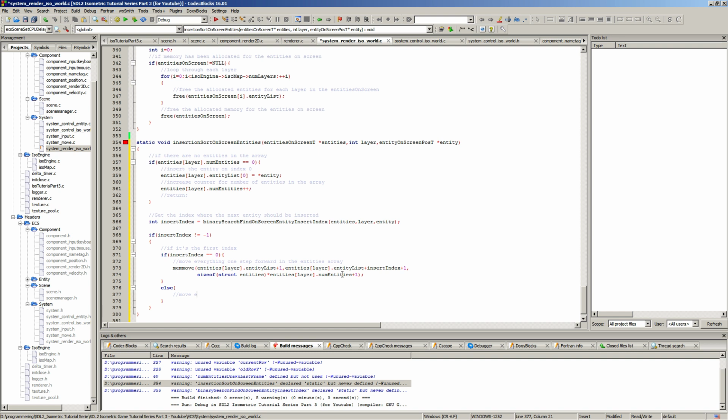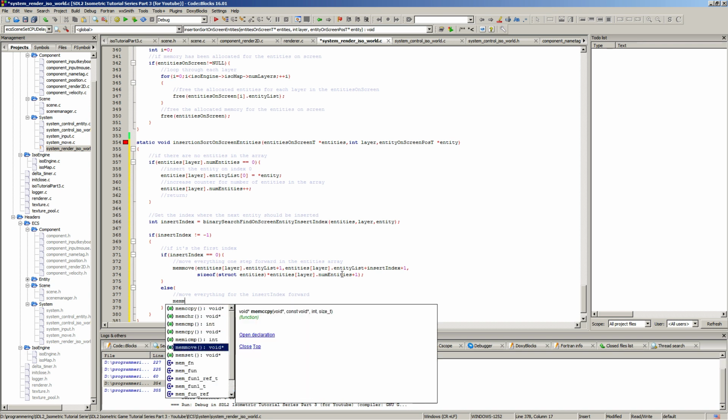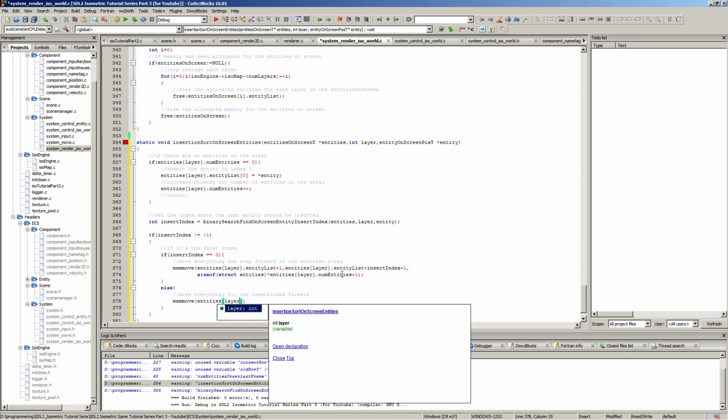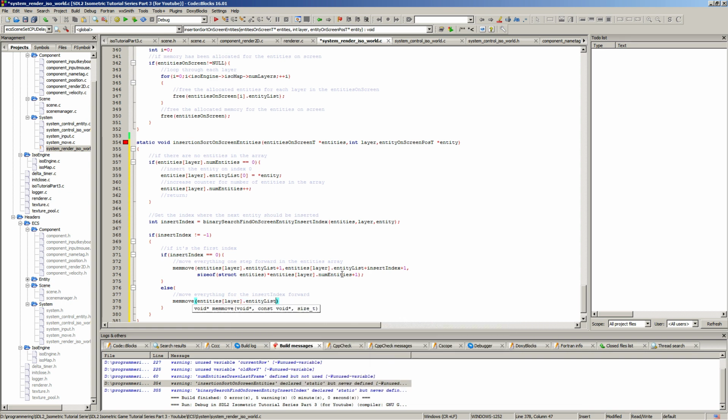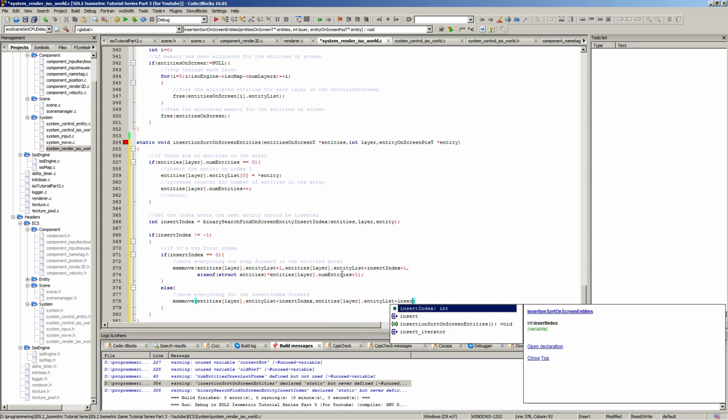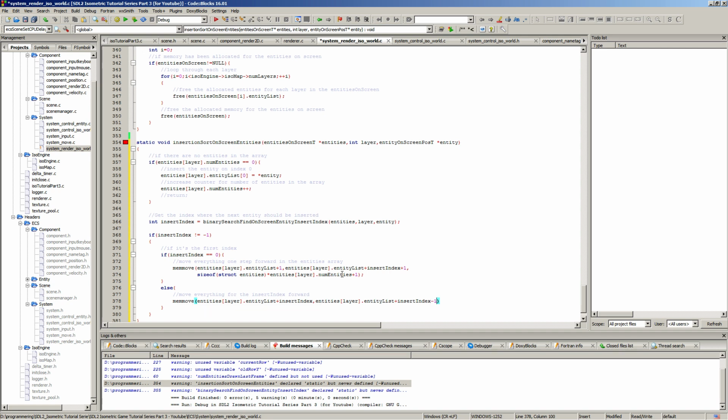But we'll go move everything from the insert index forward. So here we're going to move entities on the layer they are on, and the list plus the insert index to and forward, entities layer entity list plus insert index minus 1 on this side.